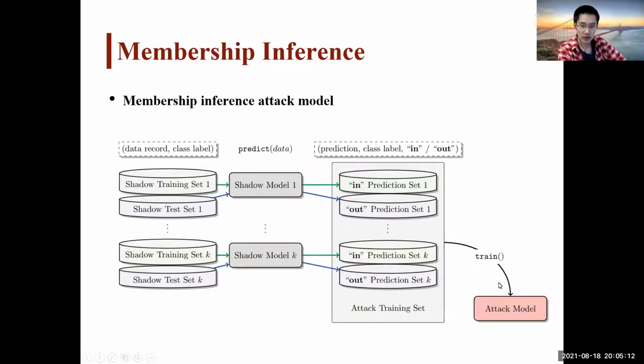So after we construct the dataset that reflects the black box behavior of the shadow models, we train the attack model to infer the data membership according to the prediction results from the target model. This is the original definition of the membership inference attack, and it is the attack method proposed in the first paper.